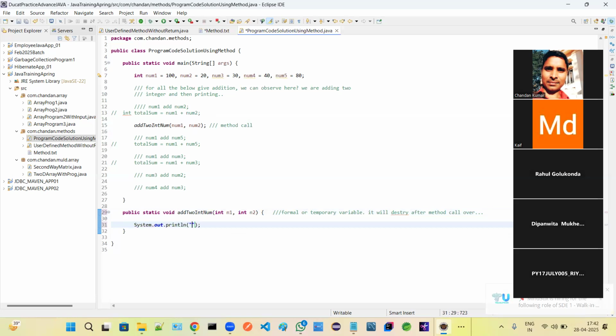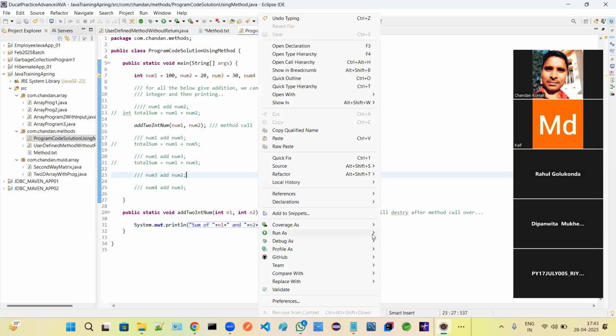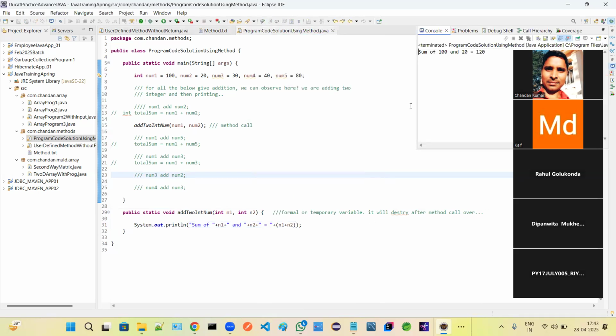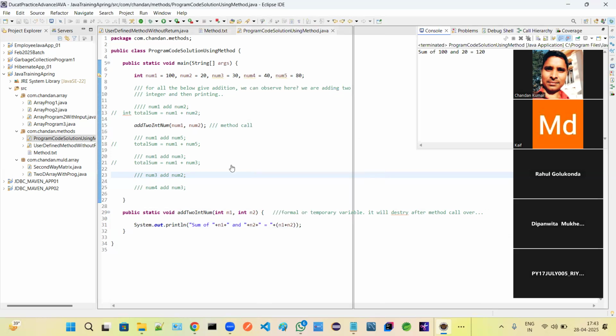Now, sum of n1 and n2 equals n1 plus n2. Will it print this? Yes, it will print. Execute it. Did you get the output or not? Yes, you got the output.